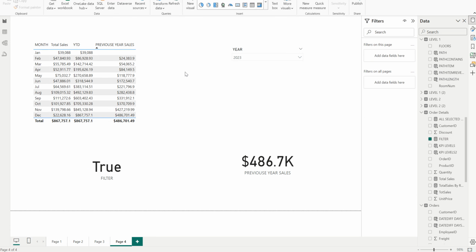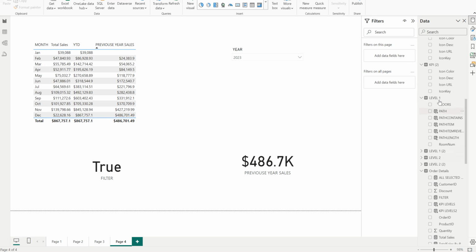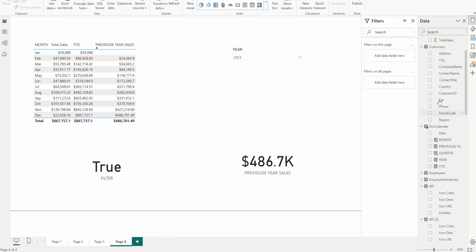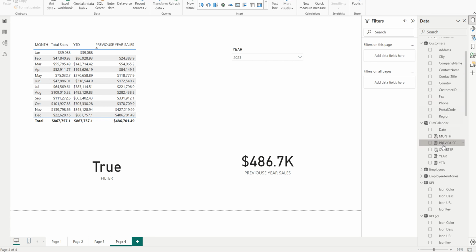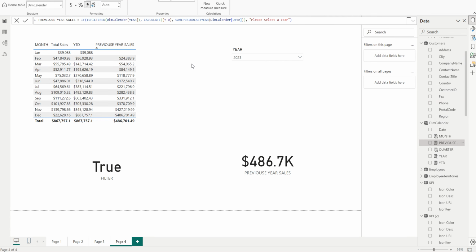So that's what the ISFILTERED function does. It checks if something is filtered or not, by true or false. That's why the IF statement comes in handy. Right, so where is it? Okay, right here. Before I put IF ISFILTERED, this whole thing would turn blank. Why? Because the visual didn't know what to do when no year is selected.